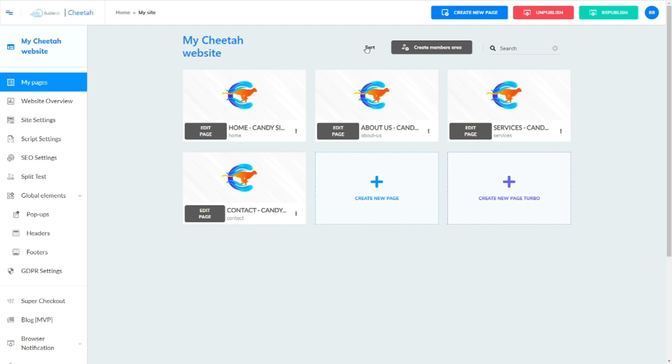We can sort our website by clicking here and arranging and then saving. We can actually create a membership area here. And we could sort the pages of our website by typing in the name of the page here and then clicking enter. Over on the left-hand side, you'll see this tab here will show us all of the pages of our website, and that's what's displaying now.